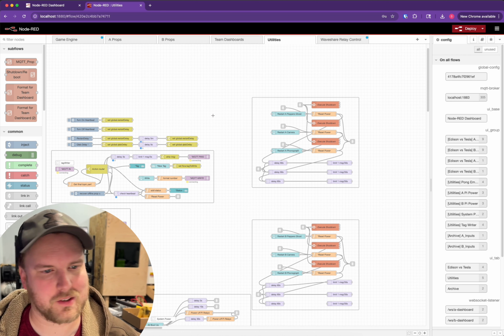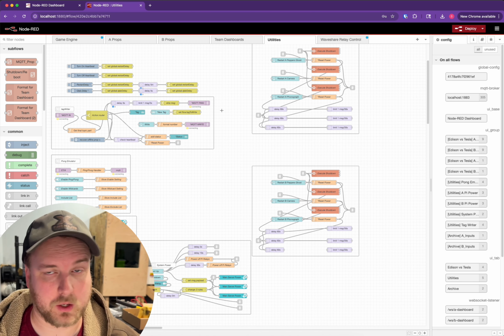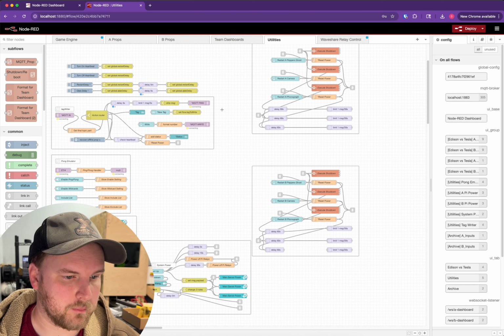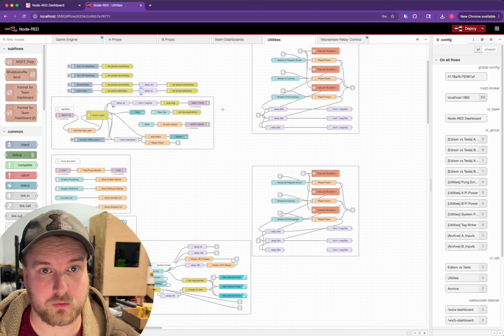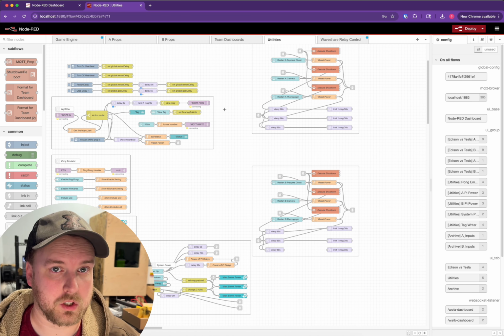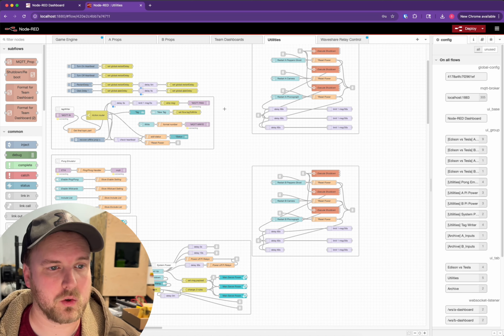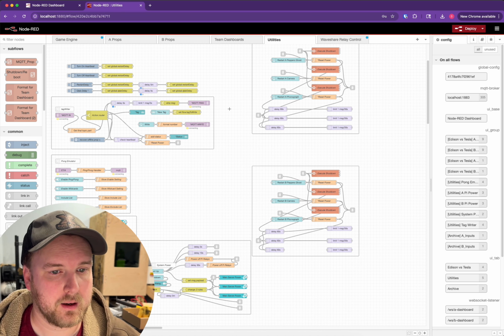Over on my utilities page, this is mostly power. I've got a couple buttons that restart the different Pis, turn the system on and off. We have some Kasa smart switches on the power supplies themselves and the smart lights, so we can just control power from Node-RED. You just click boot up and it turns everything on in the sequence it needs to with delays, everything like that.